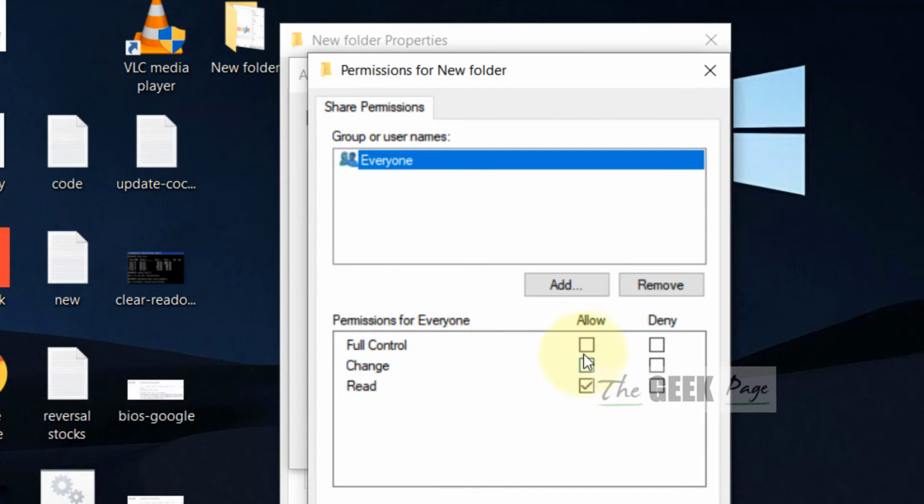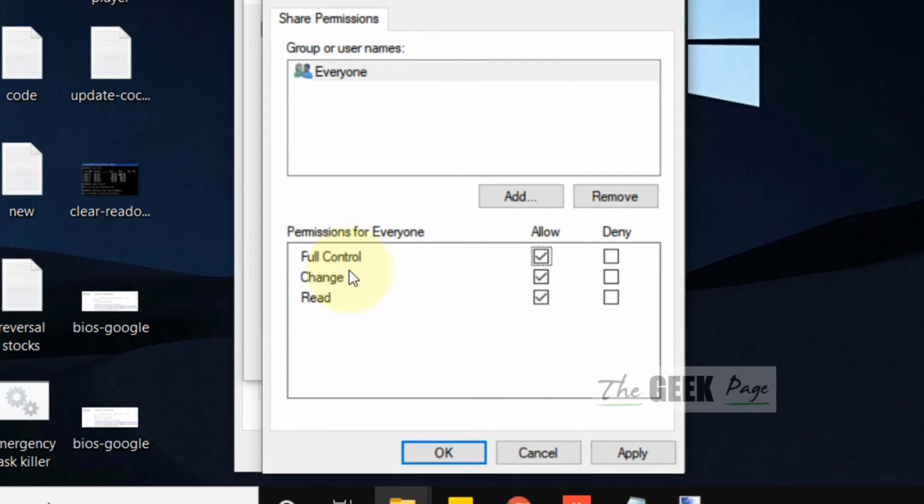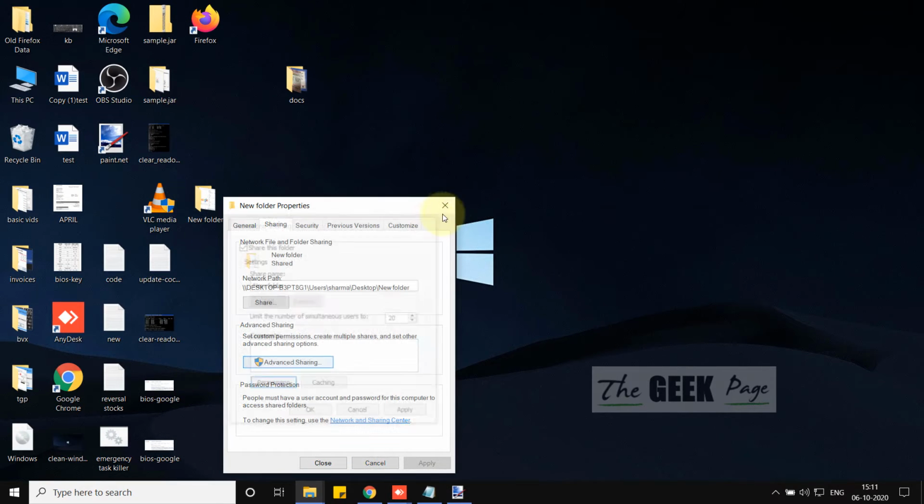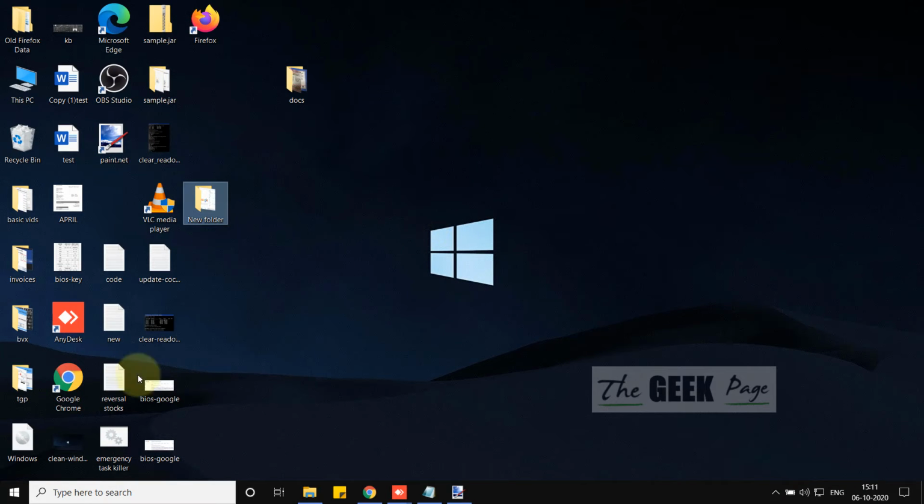Now just check all the options of Allow. Okay. Give Full Control, Change, Read. Okay. Now click on Apply and click on OK, and your problem will be fixed. If this does not fix your problem, let's move to the second method.